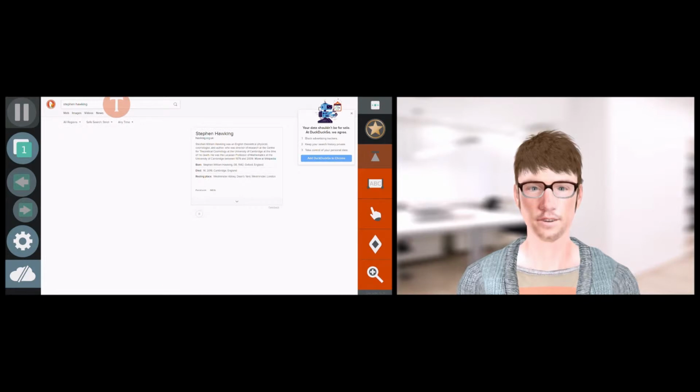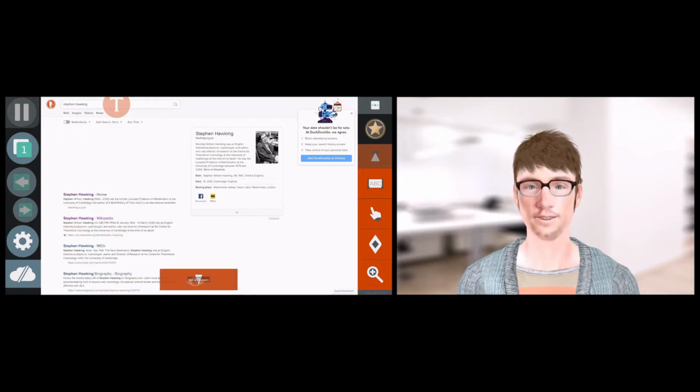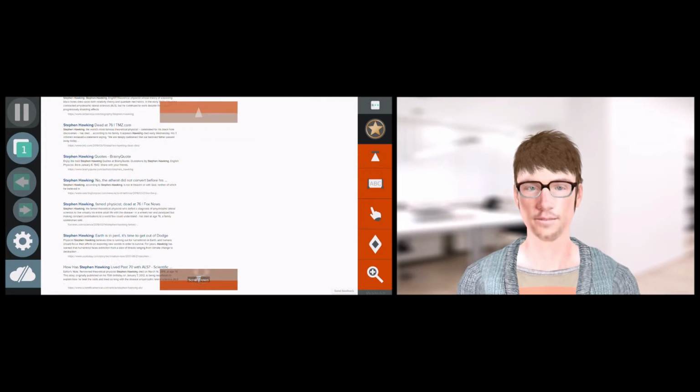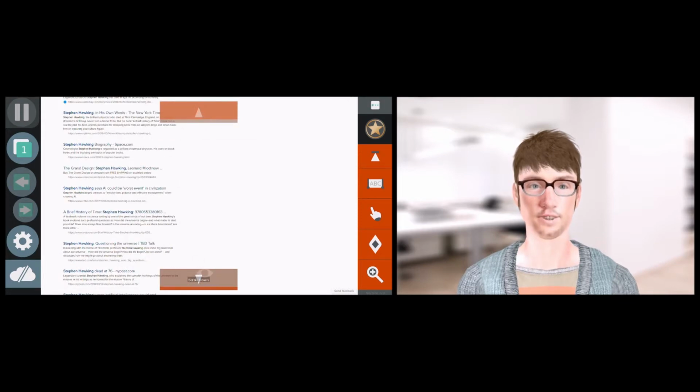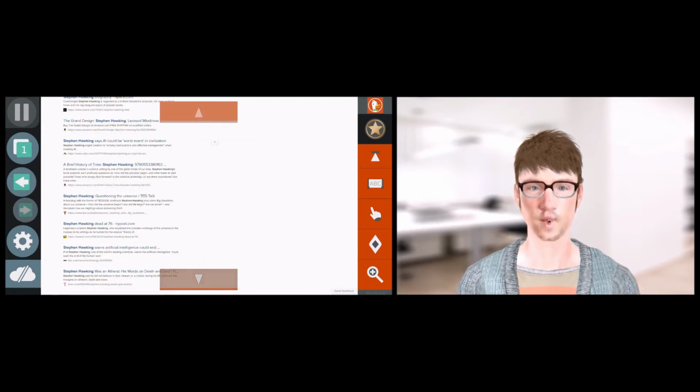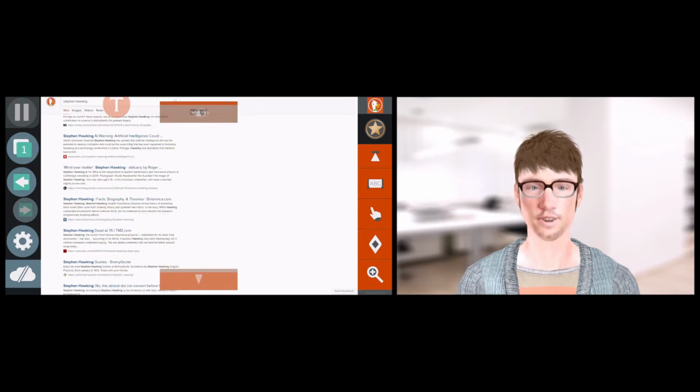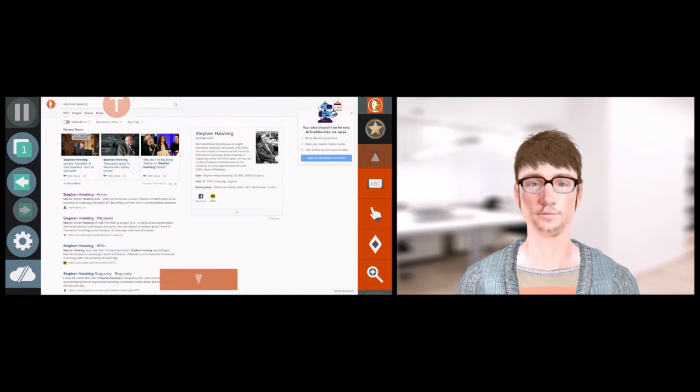Page navigation is possible by looking at the scroll buttons located on the top and the bottom of the page. While I am scrolling, you notice that these buttons change color from orange to brown, indicating my scroll progress.